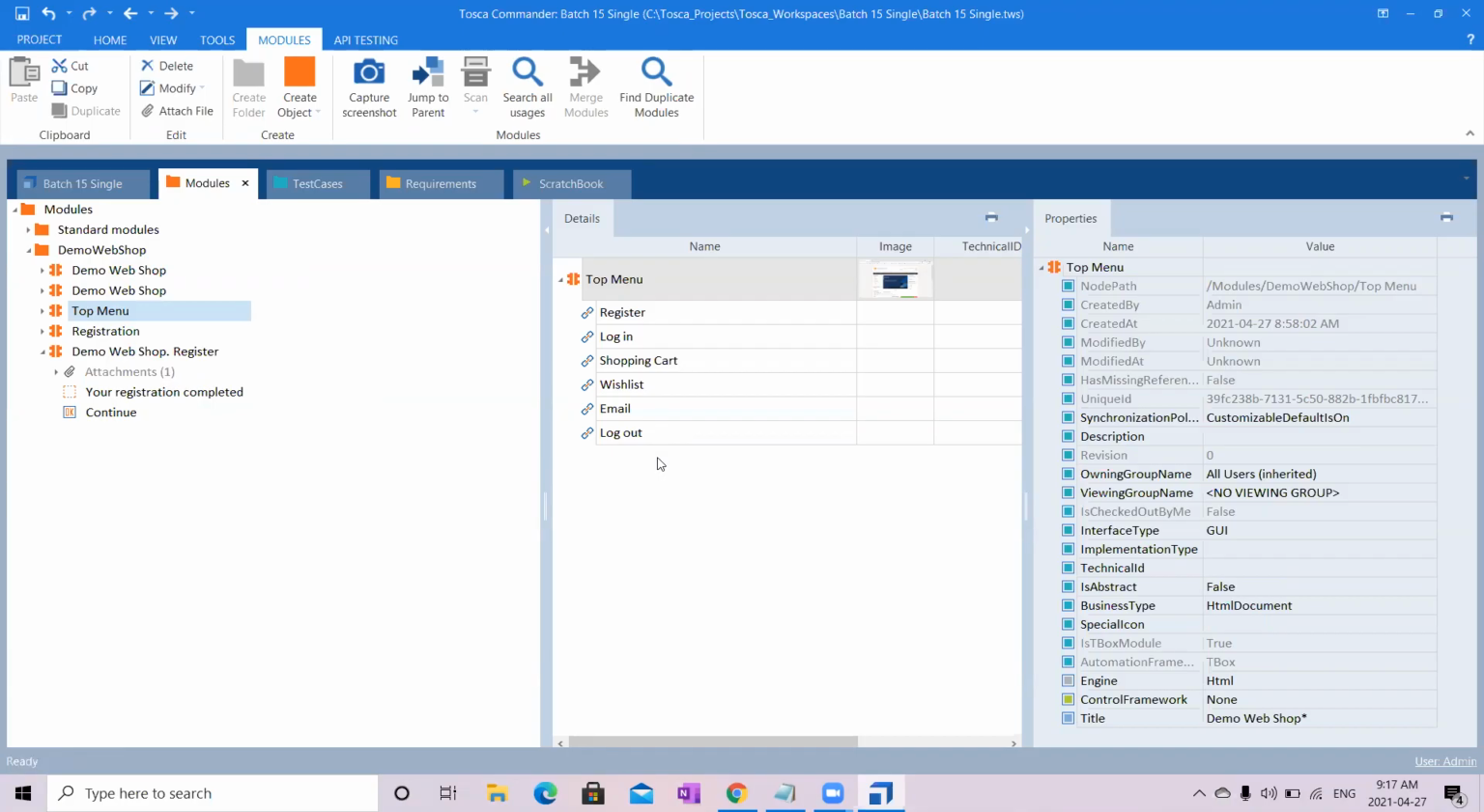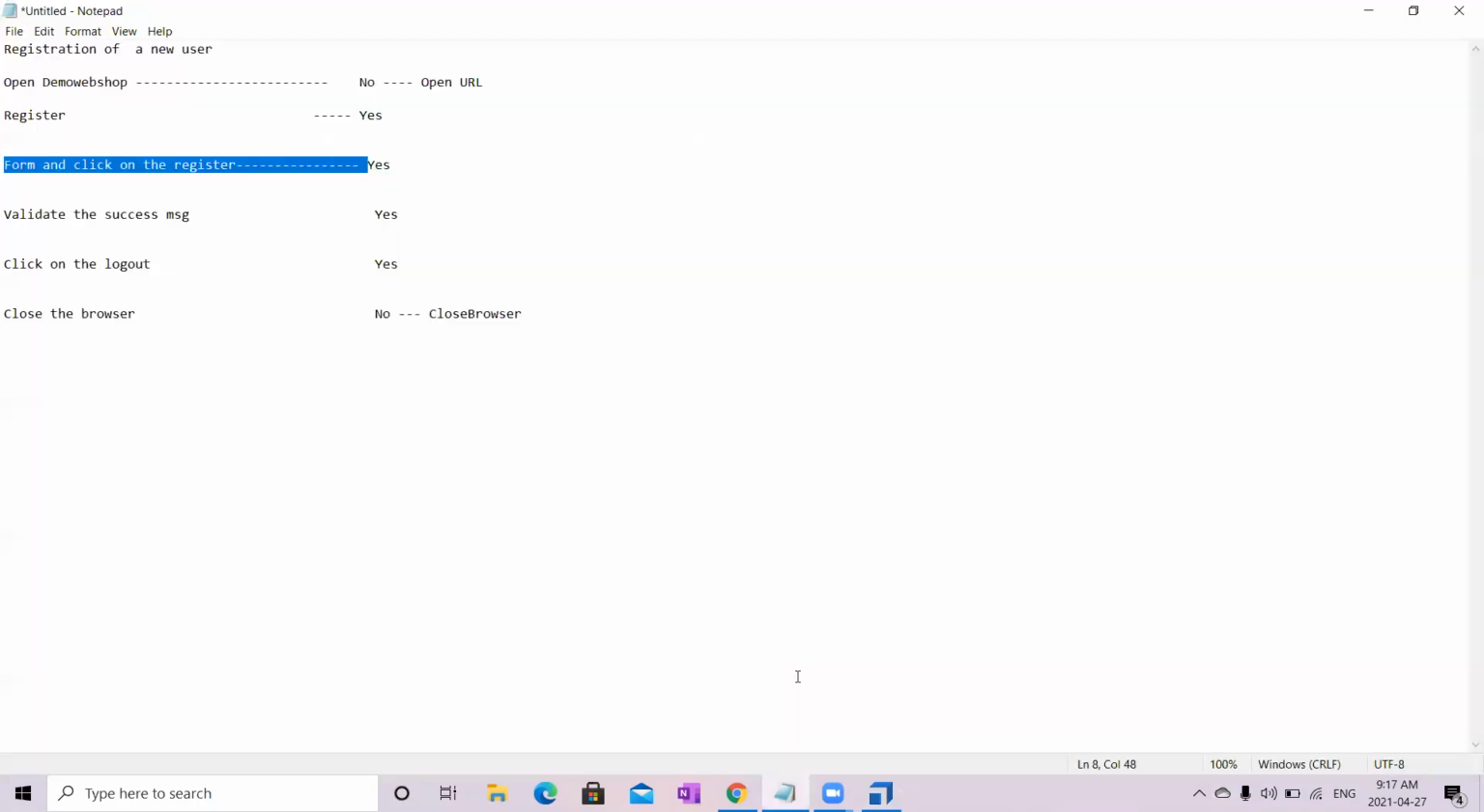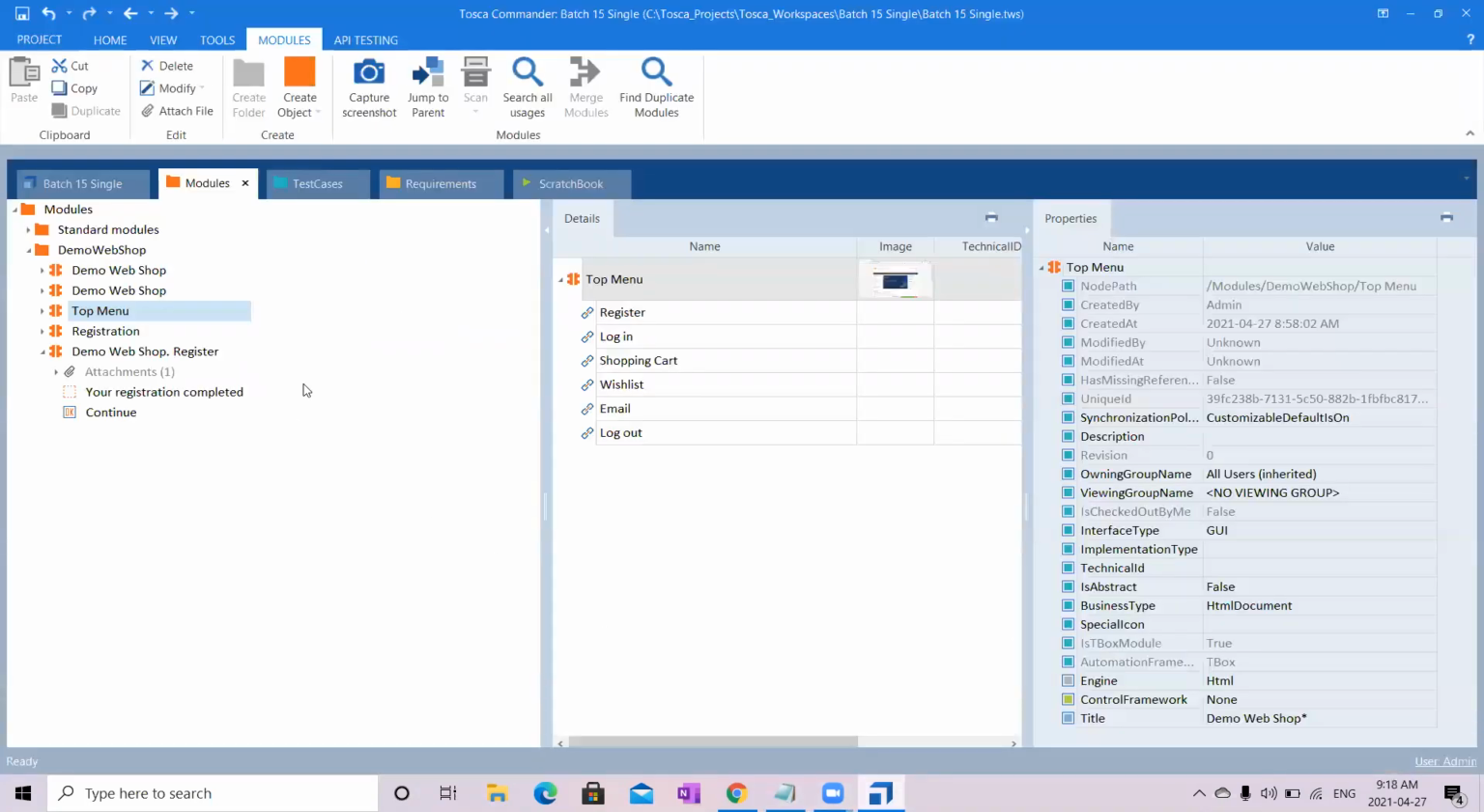Okay. Is it clear to everybody? Any questions? Any doubts? Yes, Ramya. In the registration module, we didn't fill the form, right? Means we just captured all the elements. Yes, we did. So we have not yet worked on the actions.